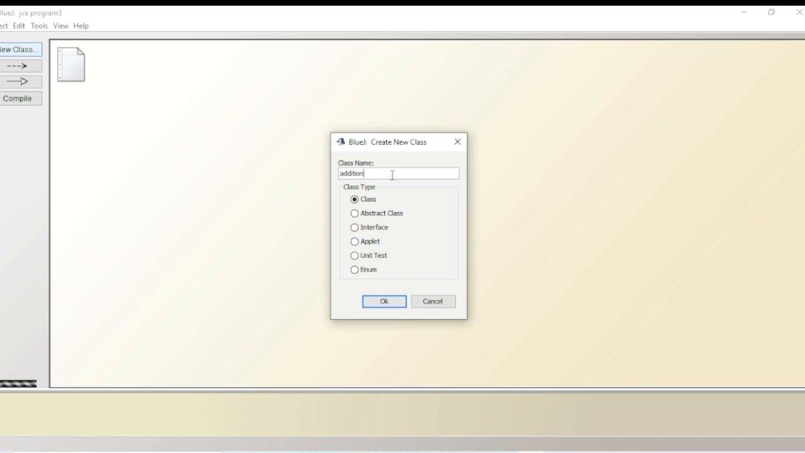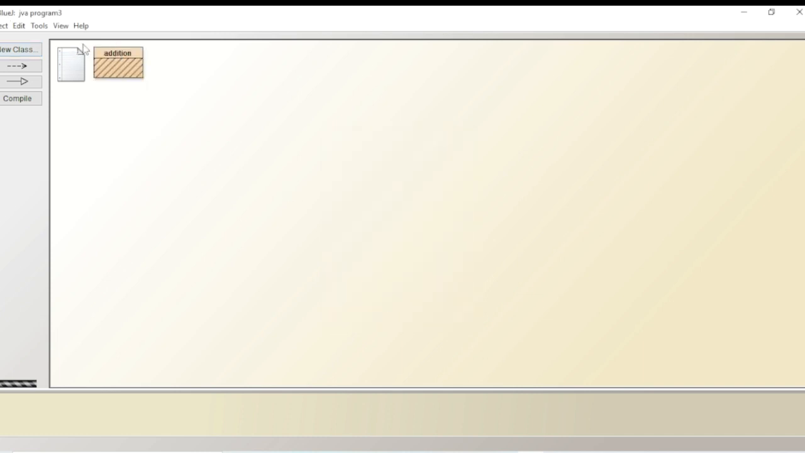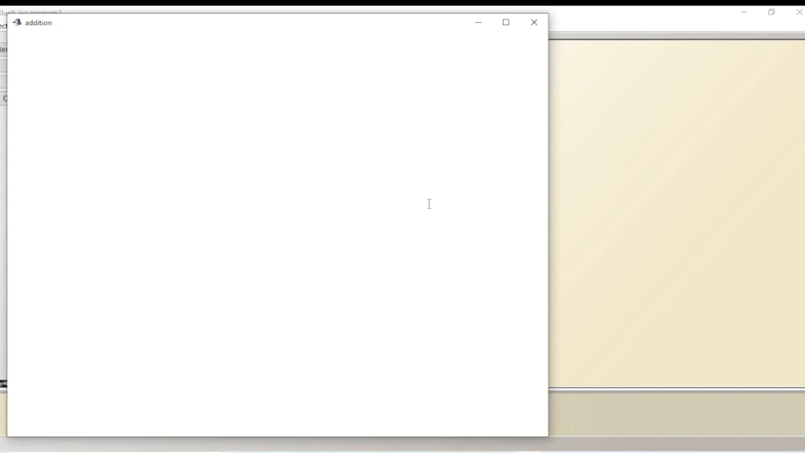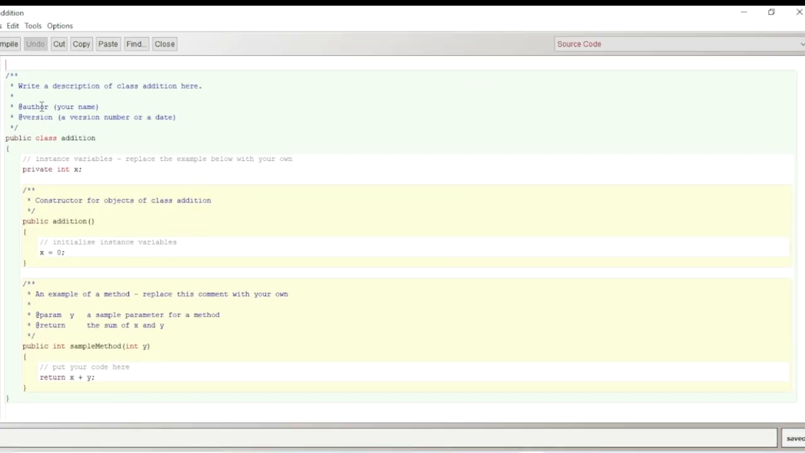So addition is for adding two numbers. I'll just click it. It is created here like a box. It is a very good interface. So we'll open this by double clicking, and you can see there's something already written here.